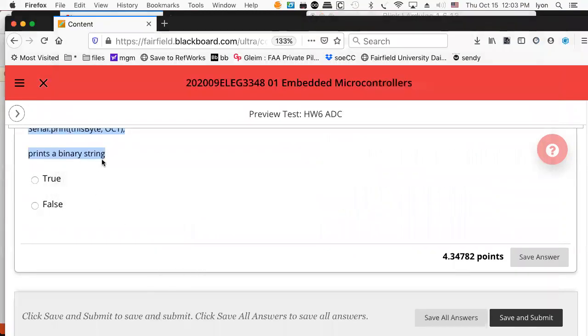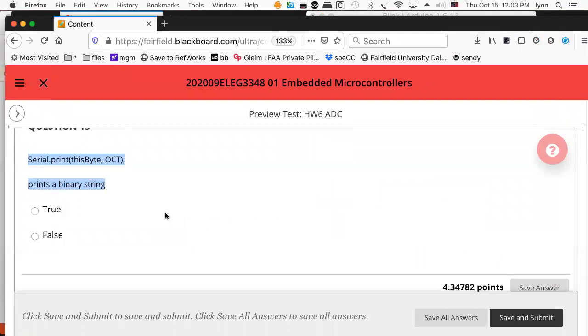So this is printing out an octal. So is this going to print a binary string? Well, we just got through showing how it prints out an octal. So the answer is no, it's not binary. It's base 8. So that's pretty cool.